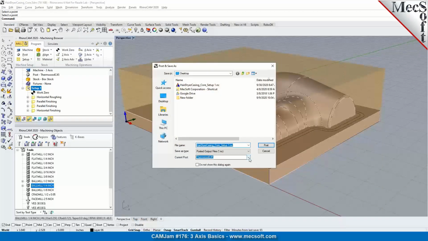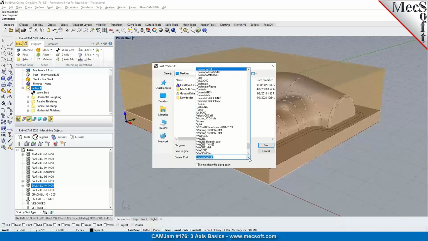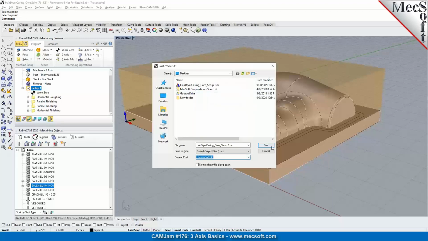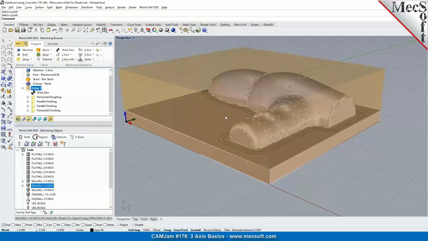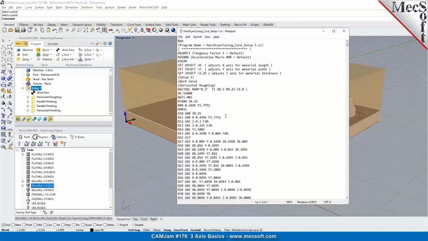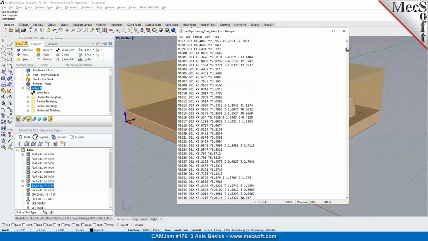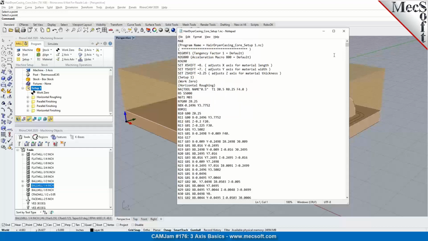Now you can also make a change to your post processor right at this step here. If you want to output it to a different machine, you can just go to the current post selection here and change it to a different machine tool. And then selecting post will generate the posted output file, and you can view it in your text editor.